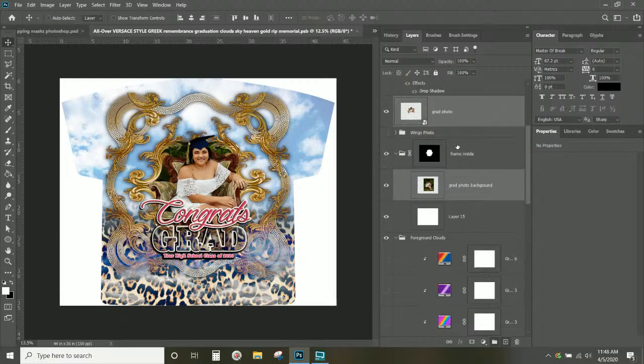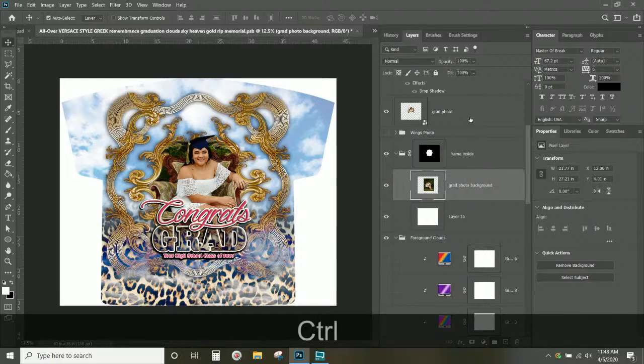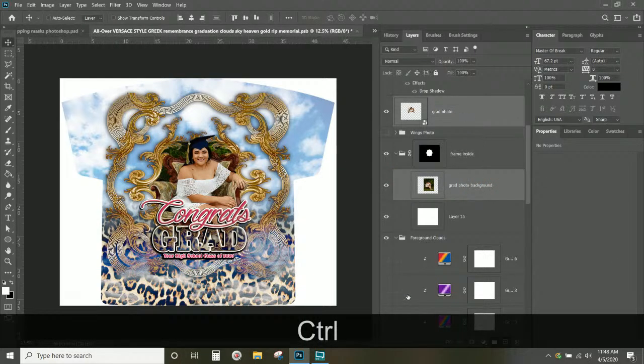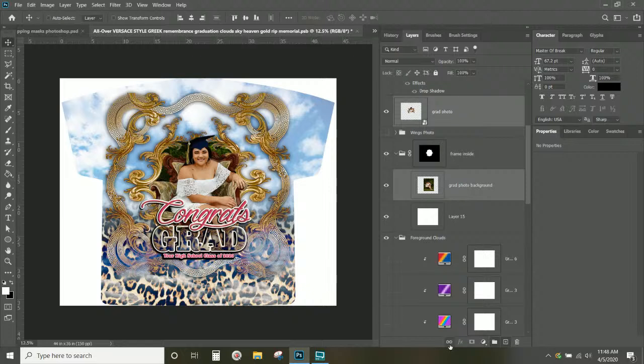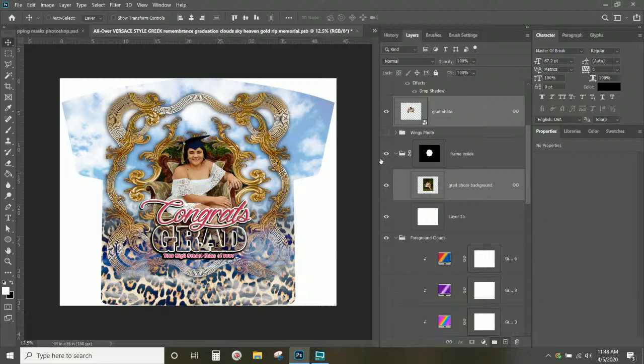So all I did was bring in two versions of it, the PNG version with no background, and then the background version. And then I linked the two. So when I have both of them selected, I have a button down here. Looks like a chain, and it links. There we go. All right, so we did that.